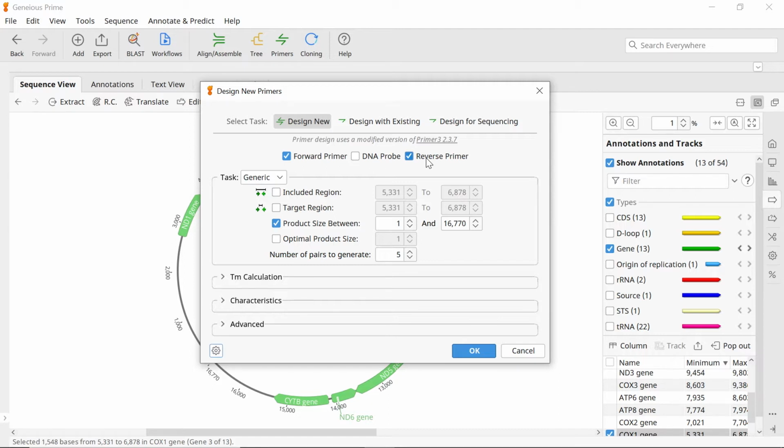When designing new primers, you can choose to have either a generic option, which is used when designing standard primers, or a specific option, which is used to amplify a specific region. For my example, I'll select a generic task. Next, I'll select to have the primers within an included region. This means my primers will be designed within the region I selected previously, which is the COX-1 gene.